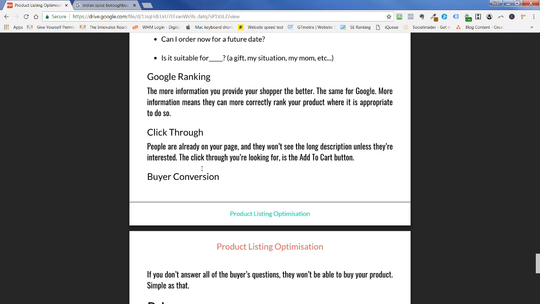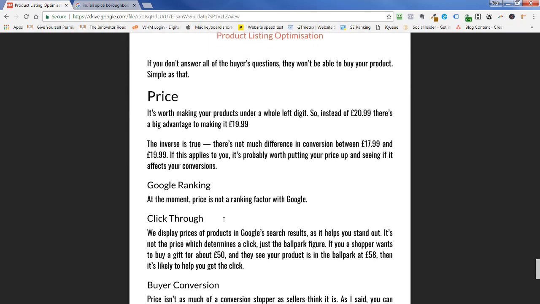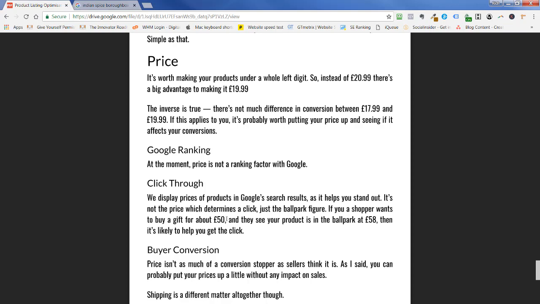Okay, let's talk about descriptions from the 3 things. So with Google ranking, the more information that you provide your shopper, the better. The same for Google, okay? More information means that they can more correctly rank your product where it's appropriate to do so. Click-through. People are already on your page and they won't see the long description unless they're interested. The click-through that you're looking for is the add to cart button, and you still need to have 0 barriers. The buyer conversion. If you don't answer all of the buyer's questions, they won't be able to buy your product. It's as simple as that, okay? So I know that's quite quick, but your description needs to be everything, and you need to ensure that you get rid of any barriers that people might have. And as I say, if you're not good at writing, find a way to get it done by somebody else.